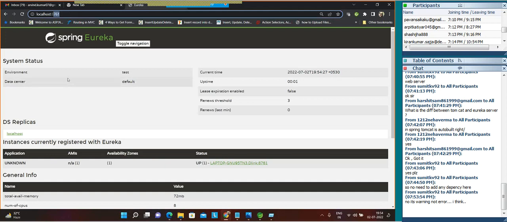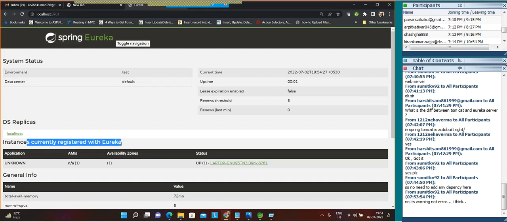Okay, and on this server there is no instance registered. Now I will create a gateway. I will create 5 more microservices, and all of them will register over here. Okay, so this is my instance. Now we'll create one more thing, like the gateway, and then 2 microservices. We'll do that one by one.